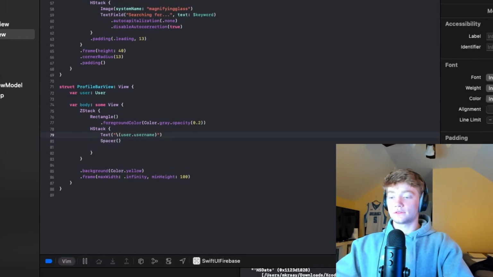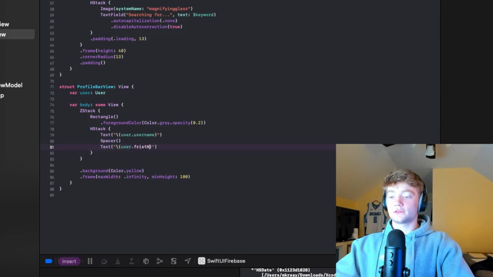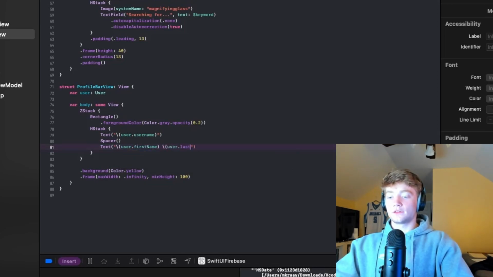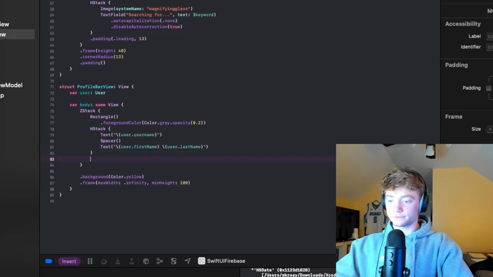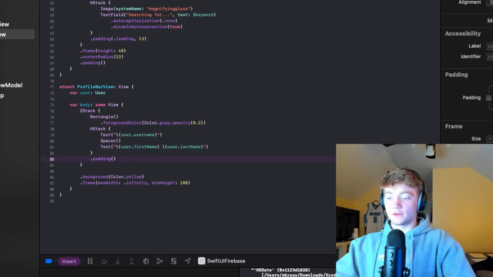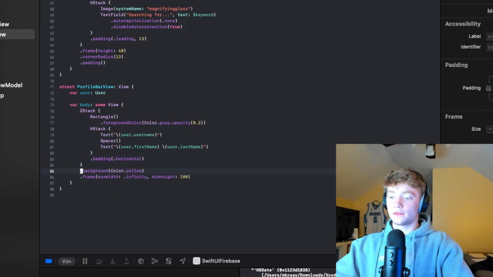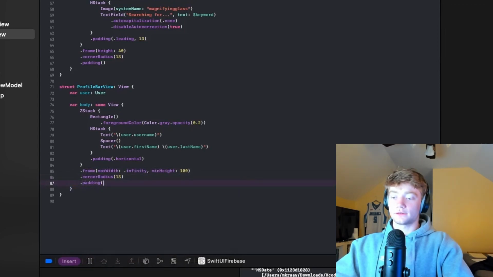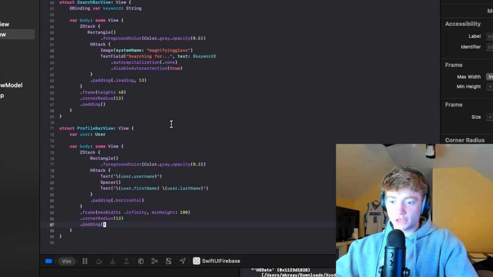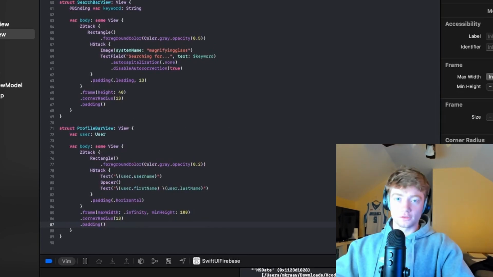And let's copy and paste this. So here we're going to have user.firstName, space, user.lastName. Okay. And then we want to have some padding horizontal on this. It's good. The frame is good. Let's add a corner radius of 13 like our last one and add some padding. So now once we build this application, it will not look as ugly as it did in our first round.